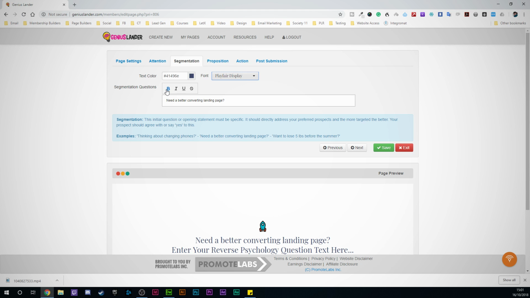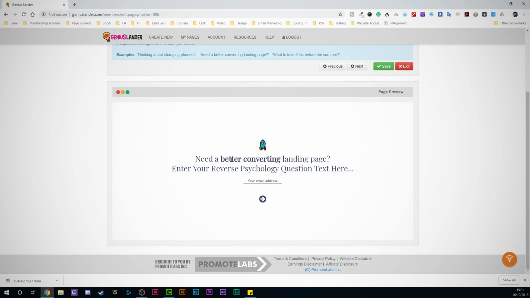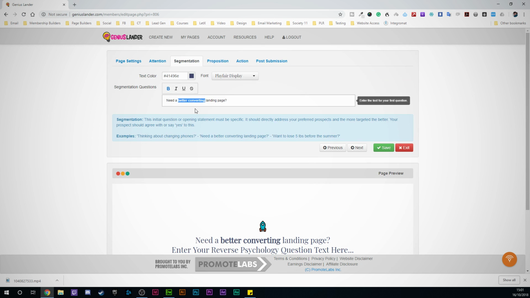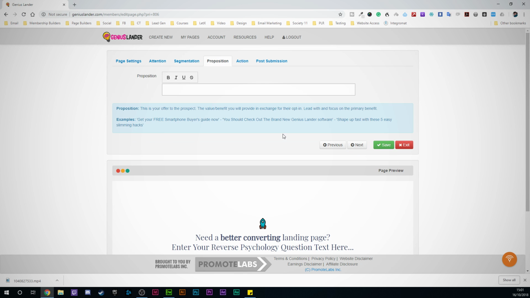The other thing you can do here, you've got bold, italic, and underline, and strikethrough. So maybe you want to select better converting and click on your bold tab, and then all of a sudden you'll see down here better converting is emboldened as well, or you can do, of course, the whole thing. So next we go on to the proposition, and you see how quickly I'm building this thing up.